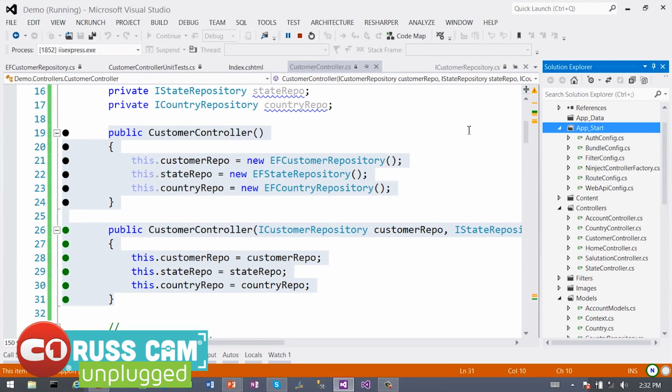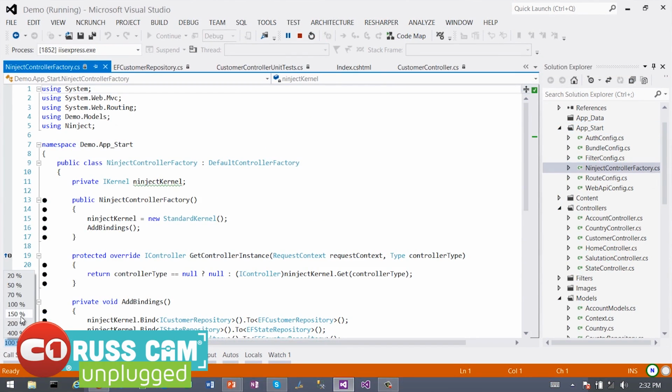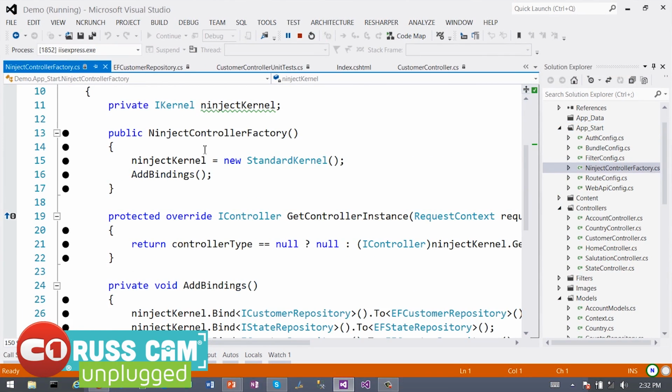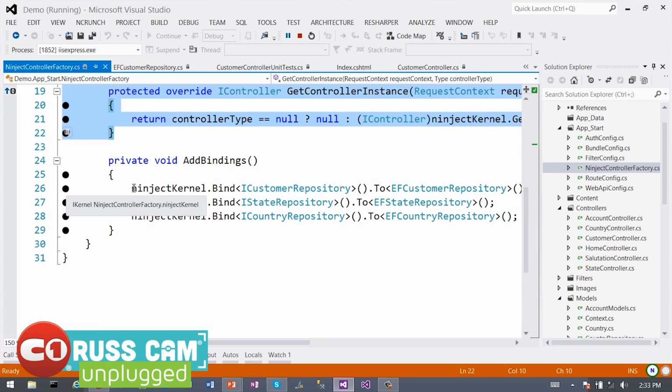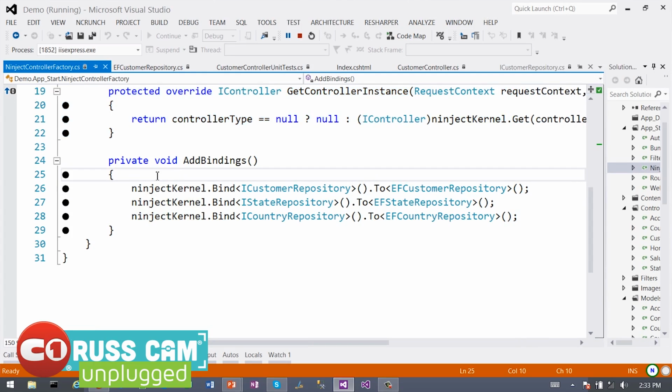And we have this thing called the Ninject Controller Factory. And in here, there's a whole bunch of stuff that looks really complicated, and we're not going to worry about any of this stuff here, because you're going to copy that out of the help file and paste it. That's just the setup code it always needs to get going. What we're interested in is this add bindings down here. What this add binding stuff tells us is, anytime you see a request for ICustomerRepository and one is not defined for you to use, then use EFCustomerRepository instead. Create an instance of it and use that instead.